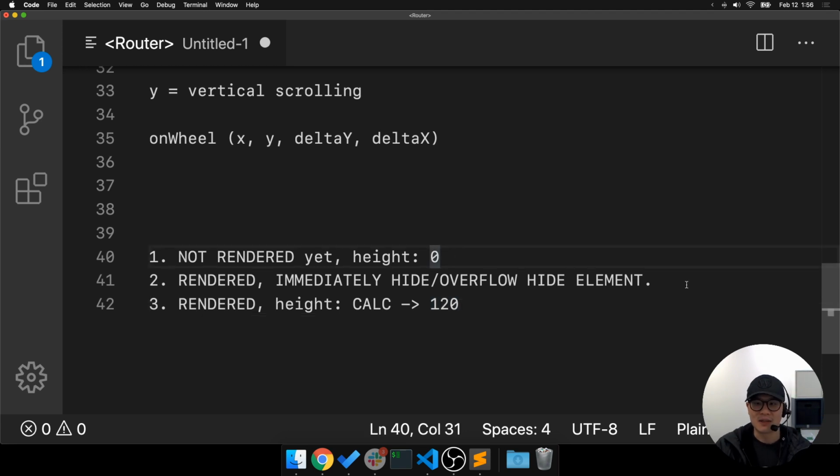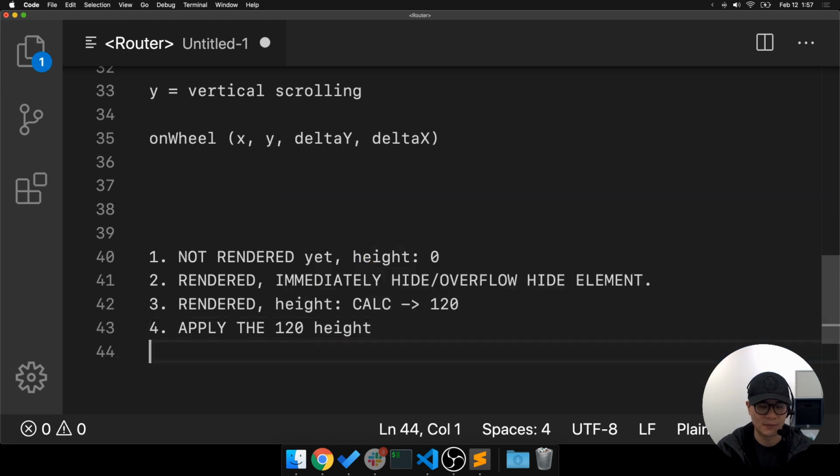So this step to this step, 1 to 2, it should be invisible to the user. There should be actually step 1 to 3, visually, it should look like nothing happens. So now step 4 is apply the 120 height. So now you apply, using your animation engine or whatever it is, height 0 to 120. And then you play the transition.